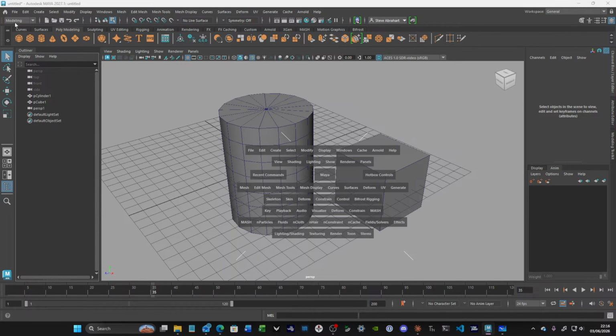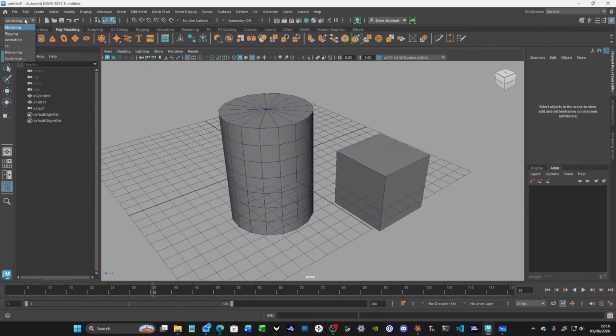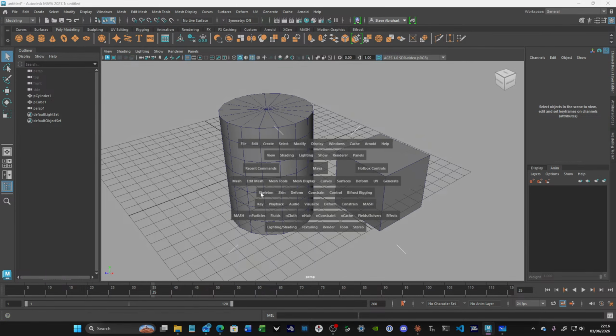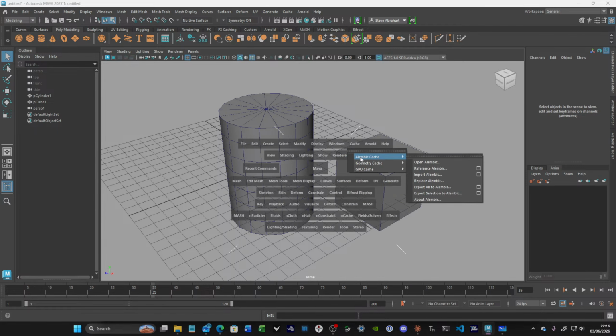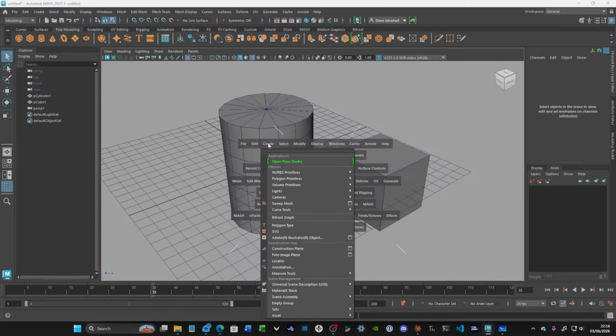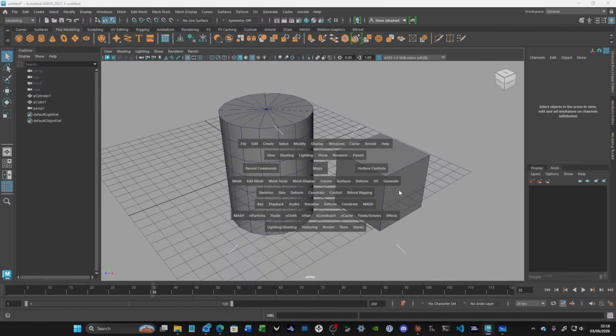These are the different modes. If you remember, I talked about these. Most of these are under here. So I could go to Windows, workspaces. I could go to cache, create a new Alembic cache. I could create a NURBS primitive. And also, if I hold here and go across, it gives you context menus.